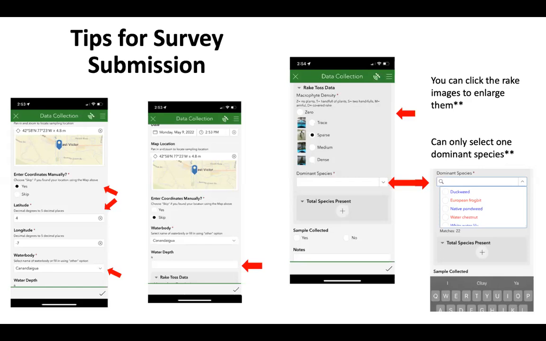And then after that, we do ask that you enter the water body and an approximate depth of where you were throwing your rake. The rakes have a 30-foot line on them. So what we do in the field is we throw a rake, we let it hit the bottom until you can feel that it's on the bottom, and then we pull it up and try to measure about a foot on each pull. And that's how we get the water depth.